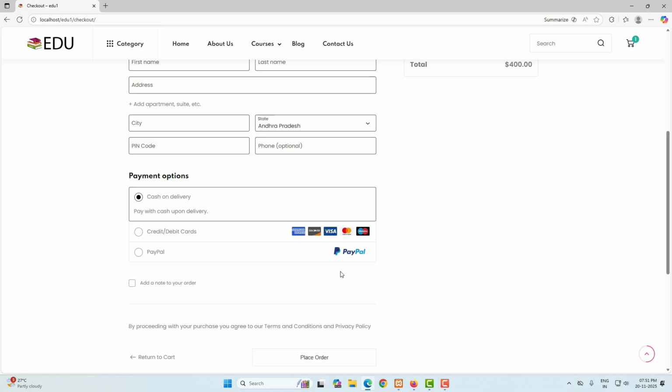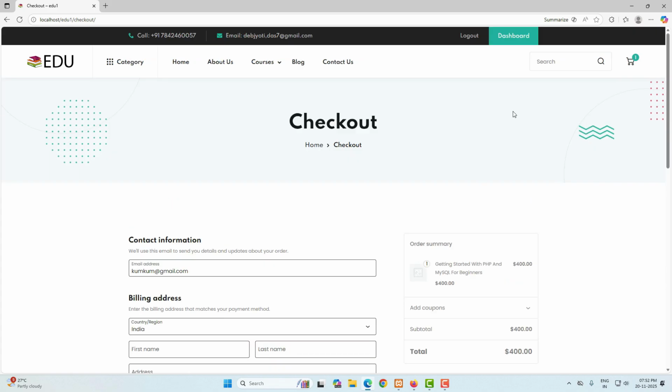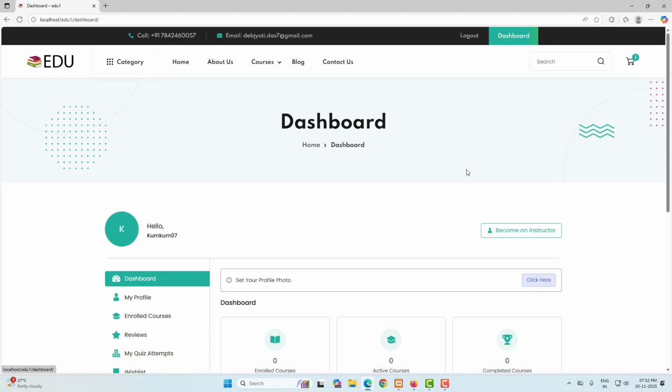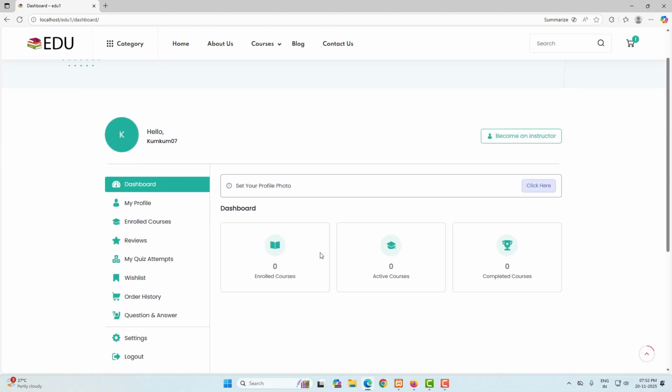And how to create the order and how, as the admin, you can process the order, I already taught you at the starting of the video. So I'm not doing it again. Now let me open the dashboard. If I click on the dashboard, this kind of professional looking dashboard will open.